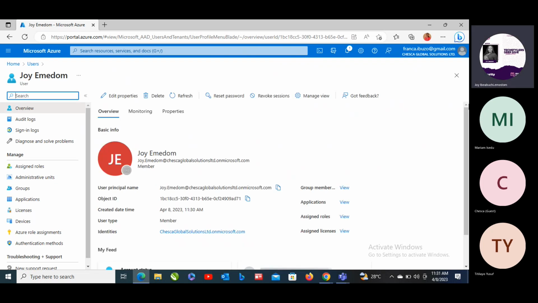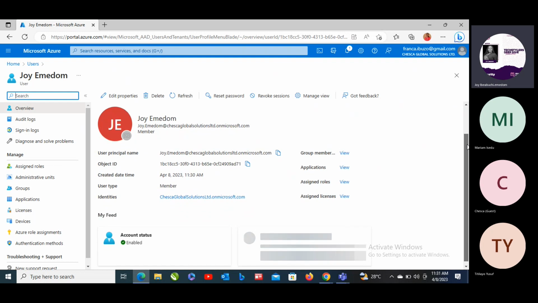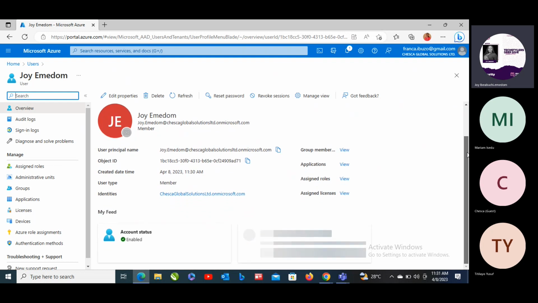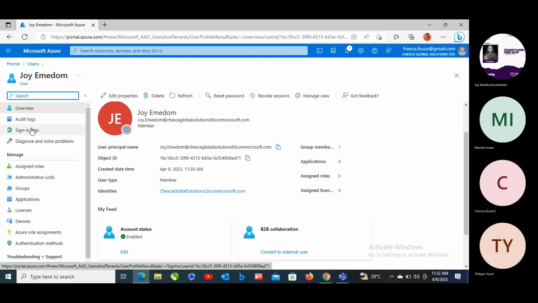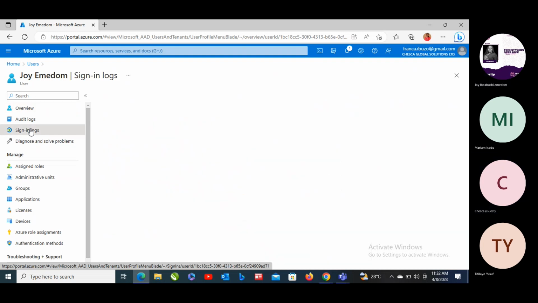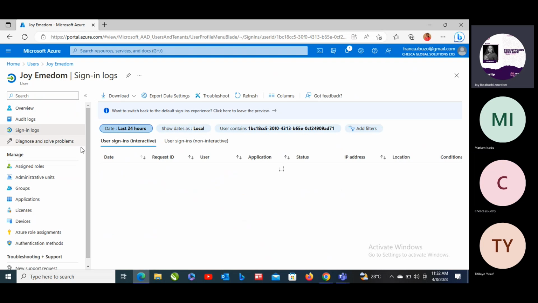There are further kind of restrictions, properties that you can edit. Okay, so if you look at the left, you can see the different kind of things that you can do on this account. In fact, if you go to sign in logs, by the time we sign in, we can begin to see logs here that can help us to say, oh, this is a risky user sign-in.